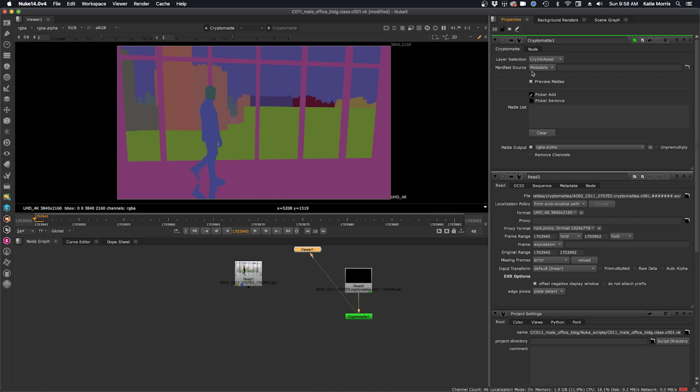Our manifest source is set to metadata. In this case, our data is embedded in our EXR sequence. So let's select some layers. So here we want to make sure that Picker Add is enabled, and now we can Control Command and select some layers.